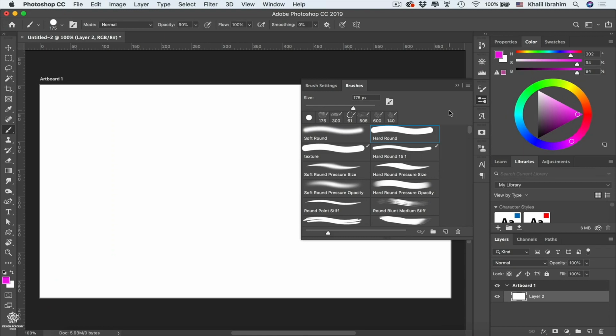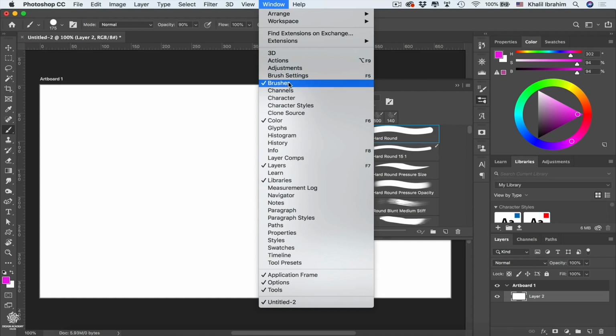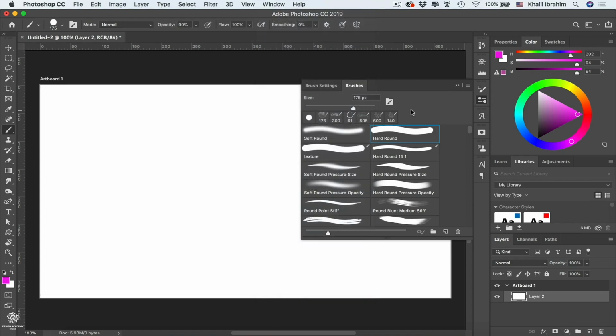So now let's discover more about Photoshop's different brushes. We need to get our brushes panel opened. If you don't see it, you can go to Window, open Brushes, and select that one as well. And here we have our brushes panel opened, where we can select from different brushes by Adobe.